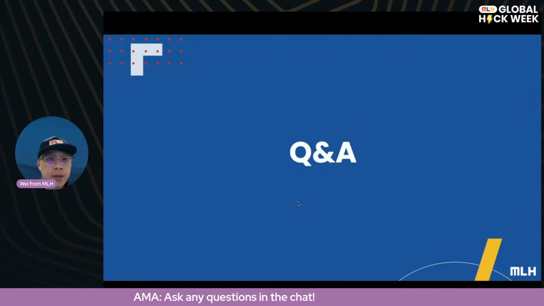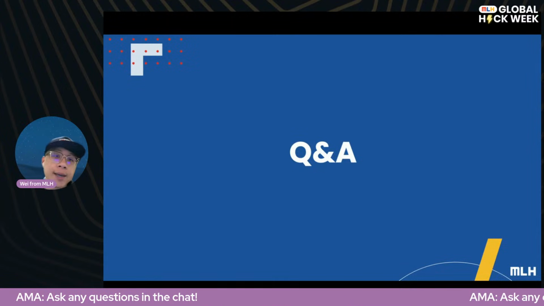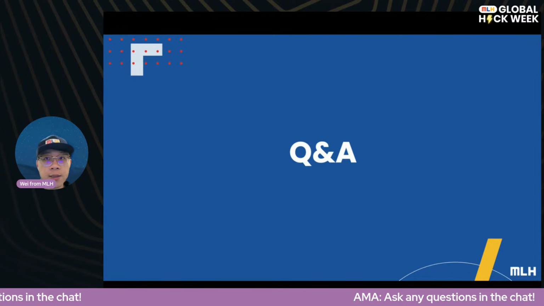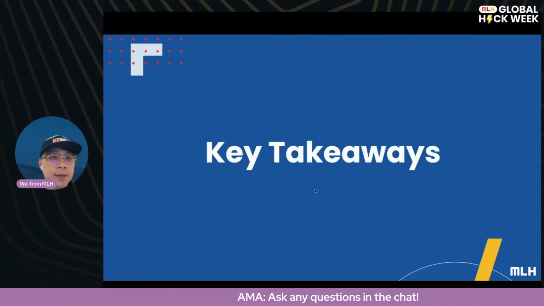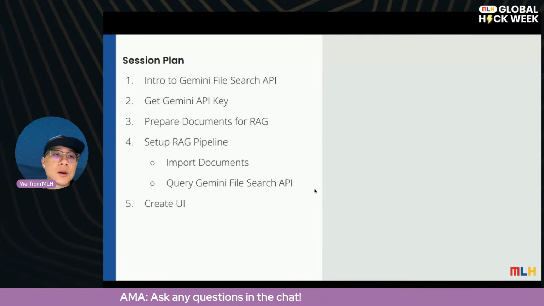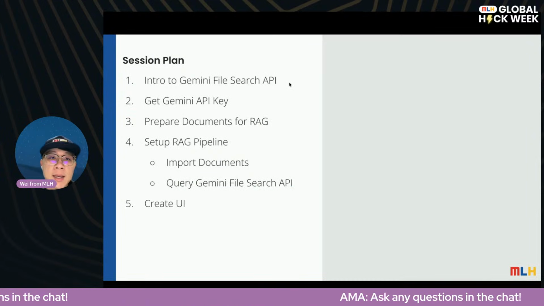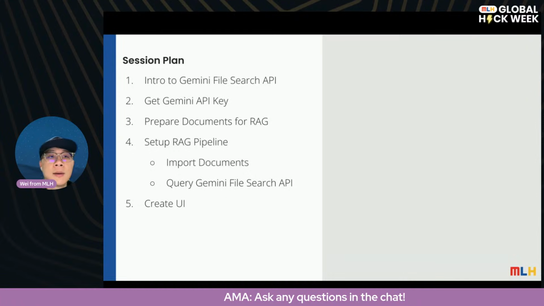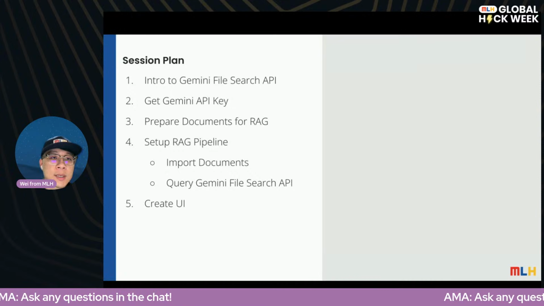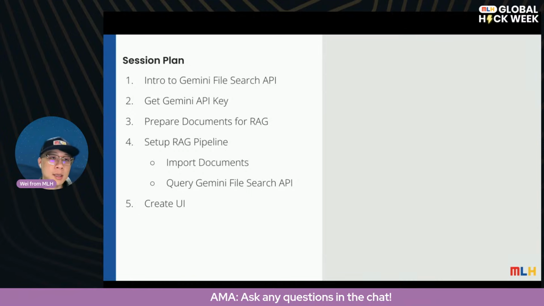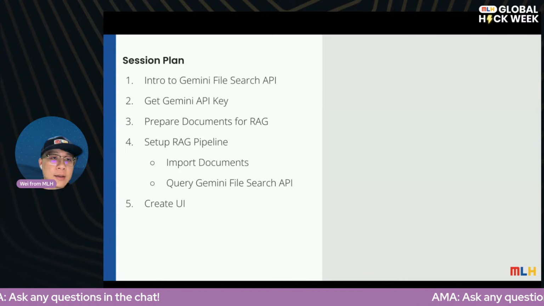With that, let's do a quick recap. We can go into Q&A. If you have any questions, please ask me in chat and we'll go through them. But here are some key takeaways. We first learned about the Gemini File Search API. We learned a little bit about RAG, what that does. We compared the Gemini model with and without Google search grounding, as well as after we implemented the file search feature, we compared the Gemini API responses with and without the file search enabled, right?